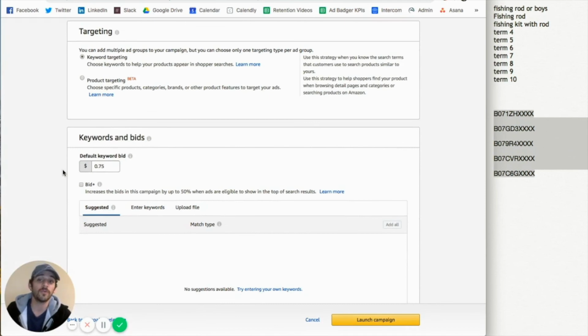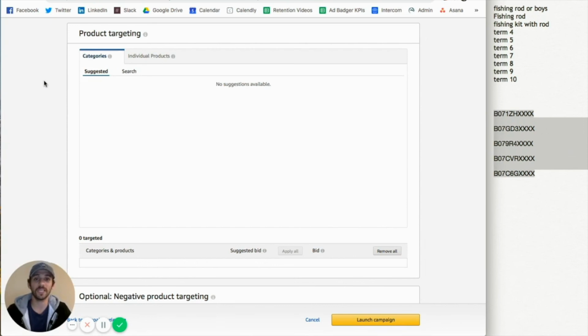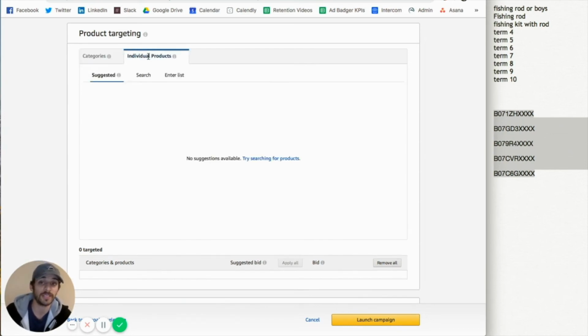And then scroll down more here to Product Targeting Beta, and we're going to select that. Scroll down a little bit more and you'll see this product targeting box right here. We do have a couple options. You can target by category, or you can select individual products with this tab. Go ahead and select individual products.